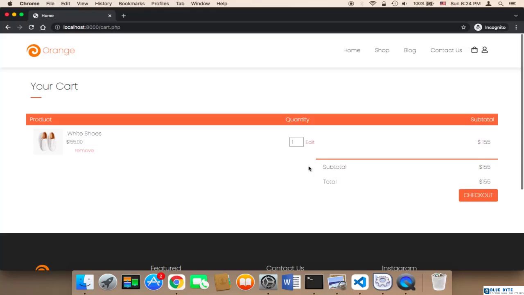Welcome back. Now what we need to do is work on this edit button. If the user decides to increase the quantity of a product, we need to edit the quantity and the subtotal. So if the user clicks here on edit and chooses, for example, four items of the same product, we need to increase the quantity as well as the subtotal. How can we do this?